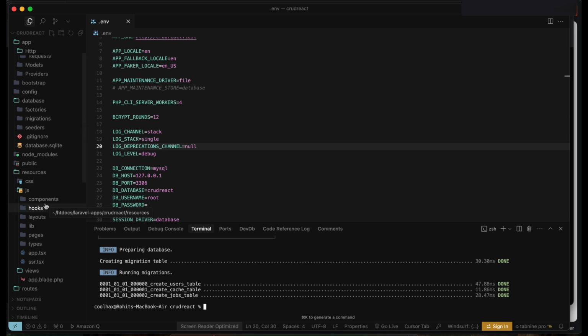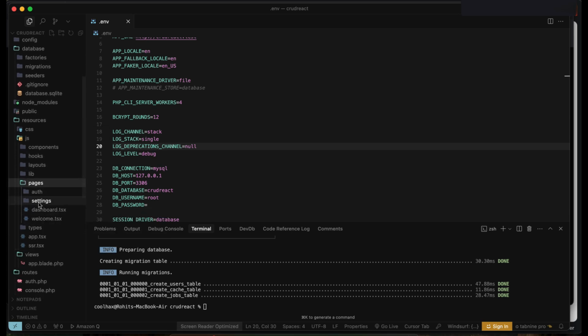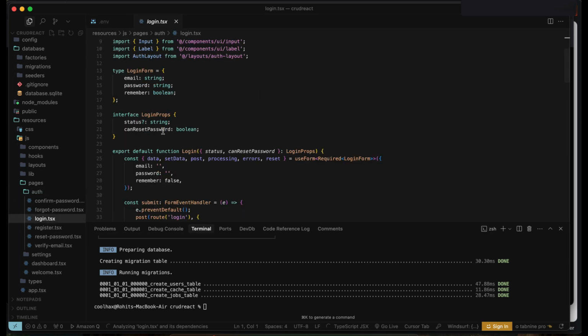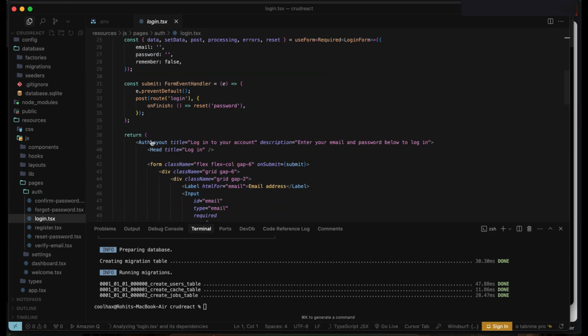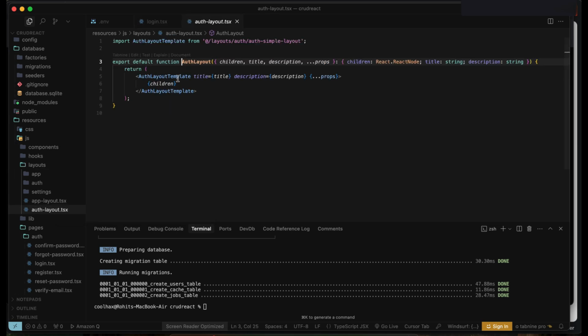So just go in and review the files. So I'm going in pages and auth, and this is a login page. Login page, you can see this is an auth layout. So you can directly go in layouts and you can see the auth layout, but when we click on this one, this is also going to the same file. There is an auth layout template, and you can see they are using the auth simple layout.